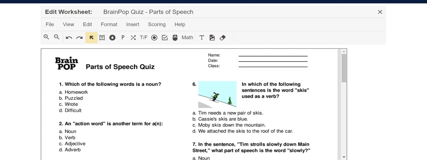In class, I used to give a BrainPop quiz at the end of a lesson to assess student understanding. And with TeacherMade, I'm still able to do that being fully virtual. So I'm going to show you how to make your quizzes digital. So what I'm going to start by doing is I have my BrainPop quiz here.